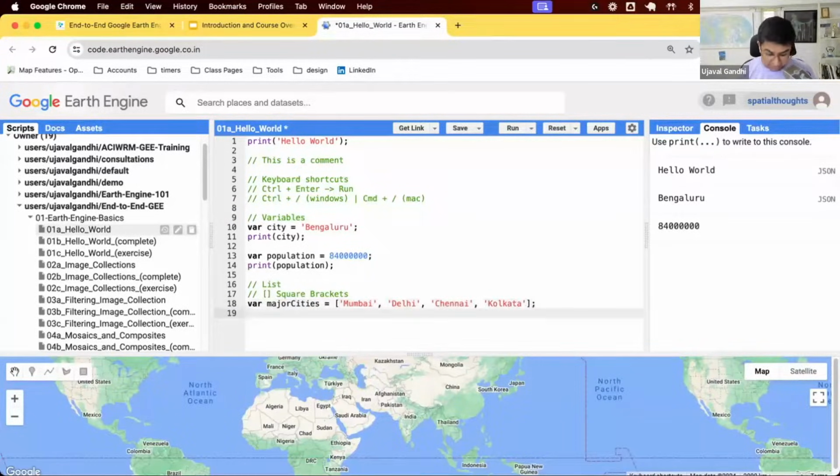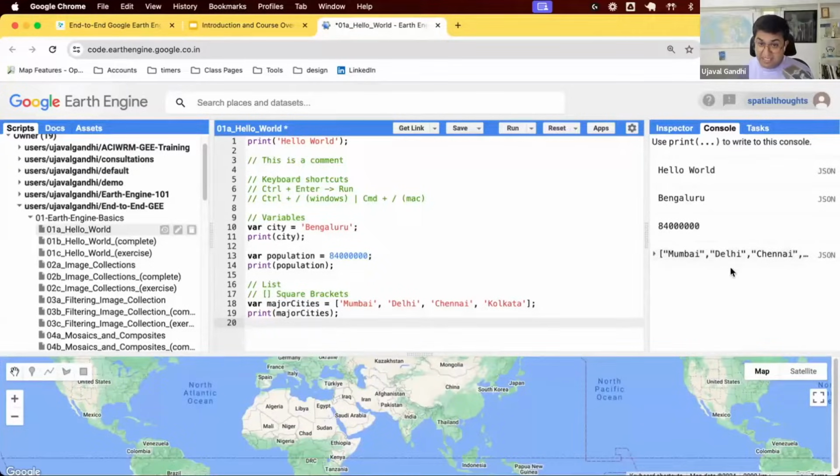So I have this list of 4 things, and let me print it so you can see what difference it makes. You can see now when I print major cities variable, it says I have these 4 values. If I expand this triangle, which is called a zippy, you can see it contains 4 things inside of this.